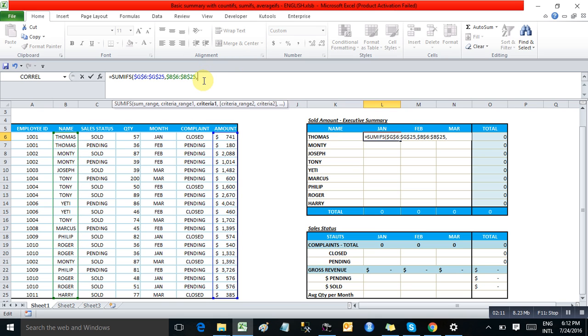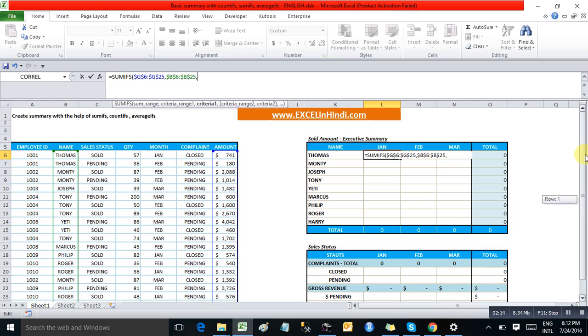And now the next argument is criteria 1. What is our criteria? Our criteria is name. This name has to be searched in this column, and based on this the value should be summed over here. So now select it and fix it with the dollar. We fix the K column because we don't want to change the column, so it stays referred to this column when we drag this formula across all the cells.